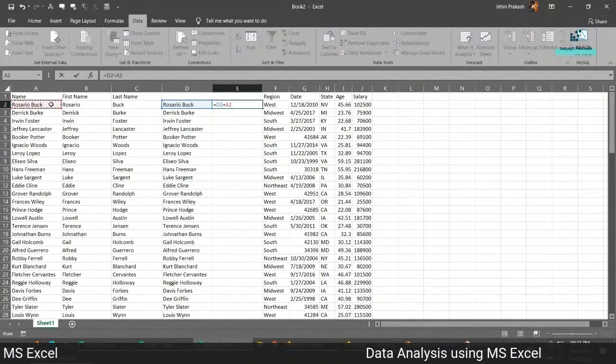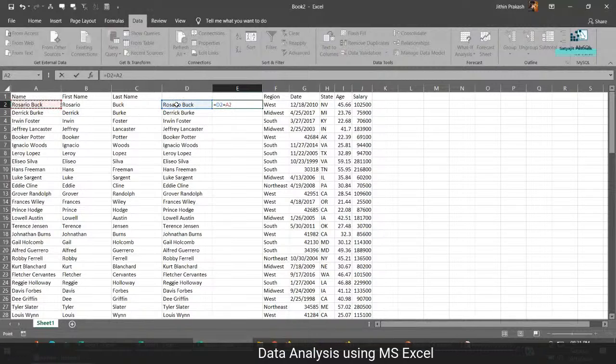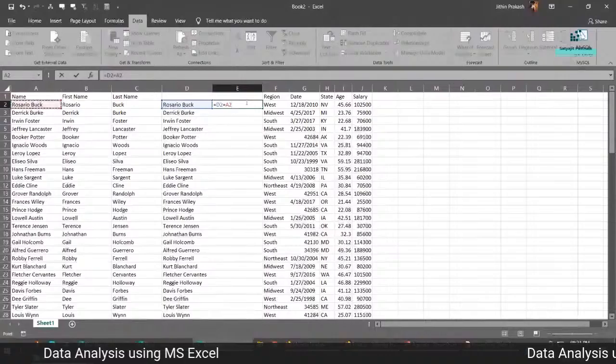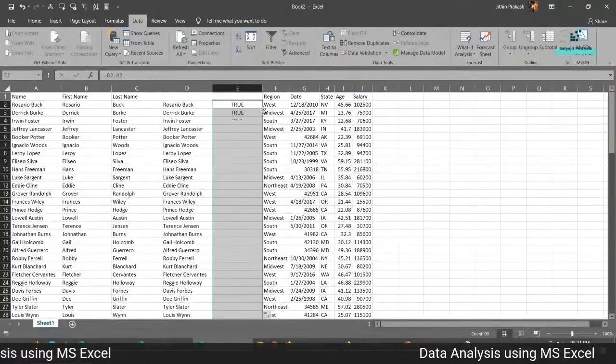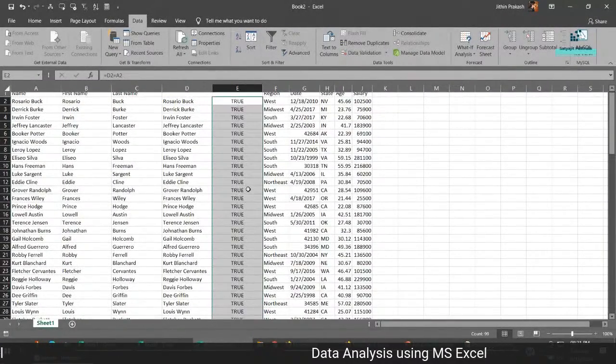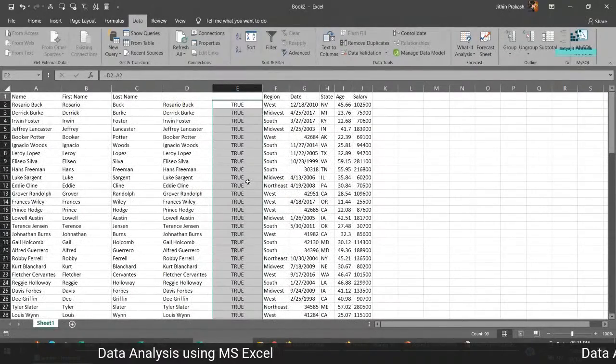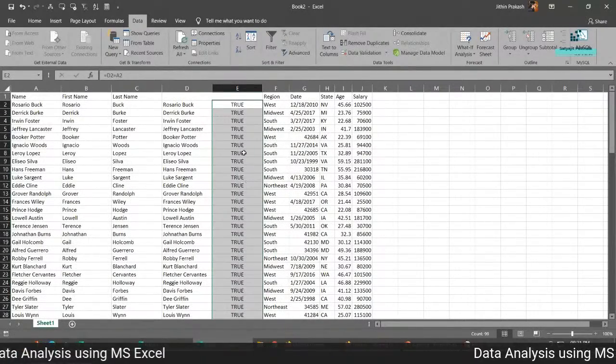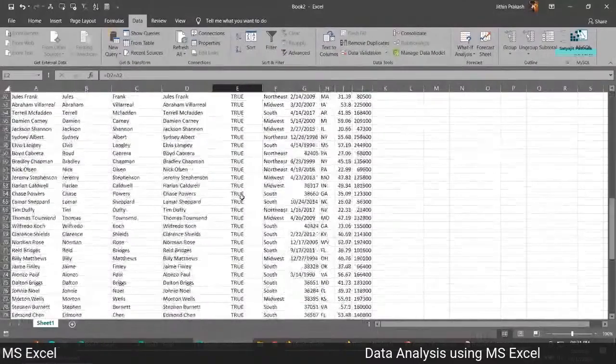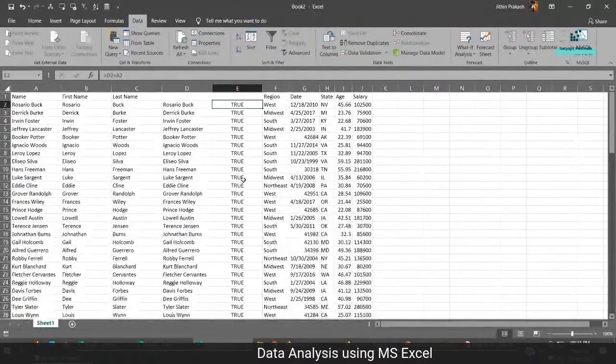What I'm doing is selecting D2 and selecting A2 with an equal symbol and press enter. It will give values for true and false. As you can see, it's all true. If you have 500 or 1000 sets of data or more than that, how do we check the entire true and false? For that, we can use a filter option.